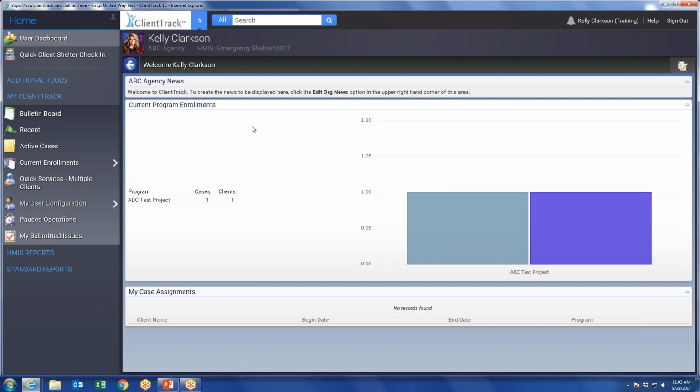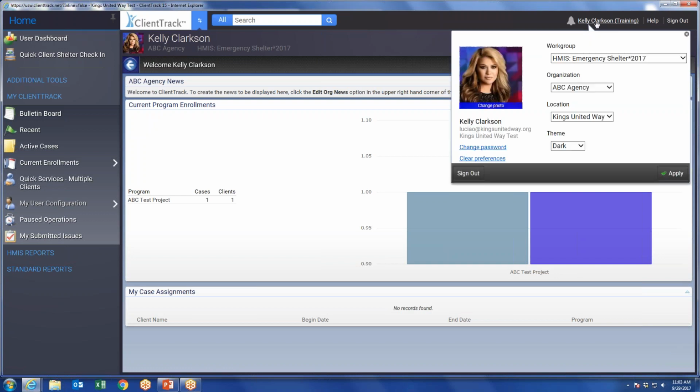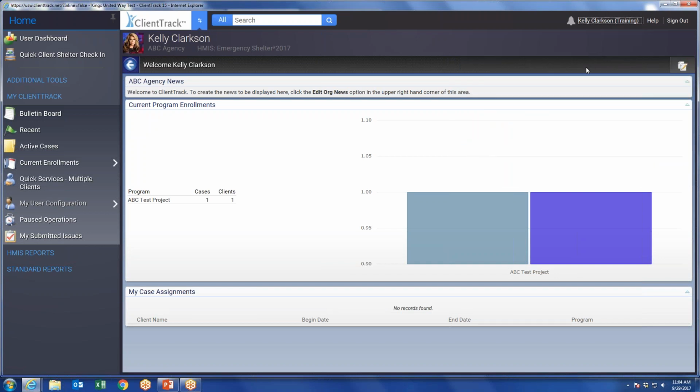Okay, when you first log in, it's going to prompt you to change your password. So at that time, you'll enter a new password, and you'll have to enter it twice to confirm. Your information will come up on here. Again, today I'm Kelly Clarkson for the purpose of this training. You can add your picture to your user account. You can just go to your name here and click on change photo and upload your own photo. Okay, so that was the logging in.